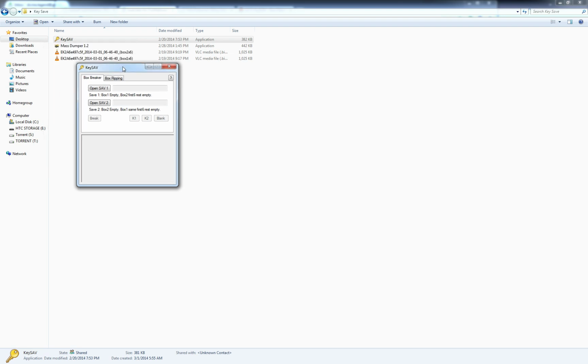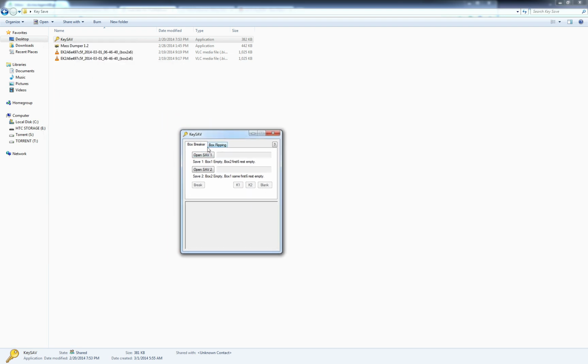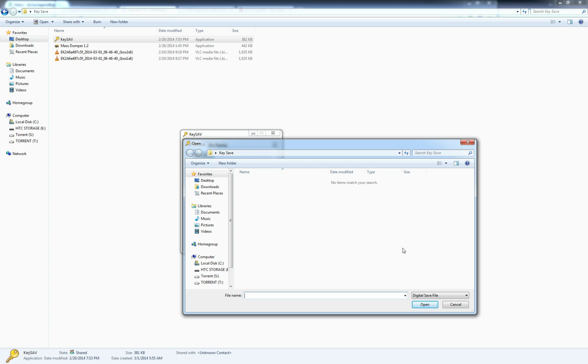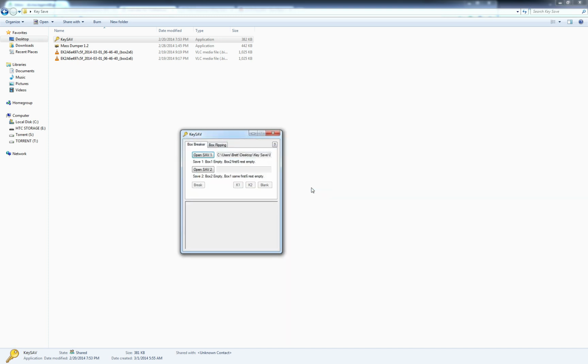So now you just need to open up KeySAV, and we need the first tab here, Box Breaker. If you get confused, there's instructions right here too. When you hit Open Save 1, it needs to be the box 1 empty and the box 2 with the first 6. So for us, that's going to be box 2 by 6. You're going to need to come down here to the drop down and change it over. The digital save files are if you're using the eShop version, like if you're not using Power Saves and you're using the digital version. But since we're using Power Saves, we need to flip it over. And we need to go box 2 by 6.